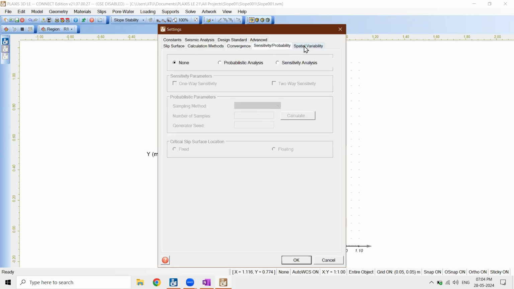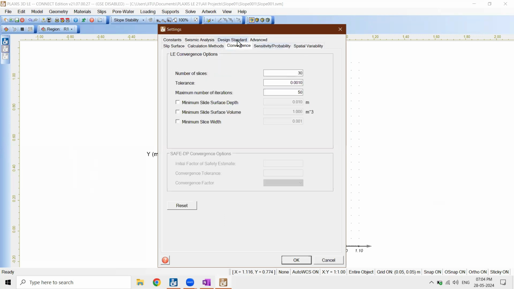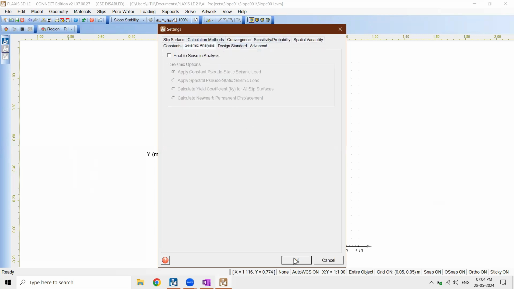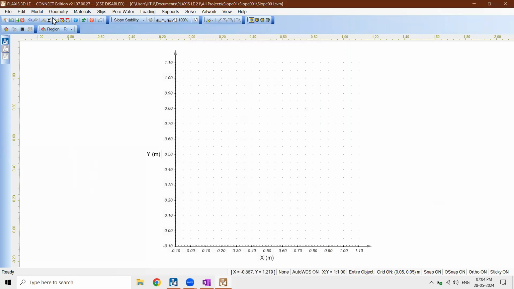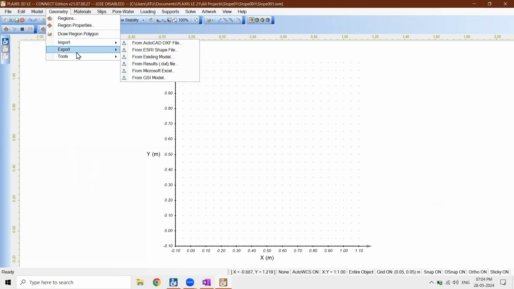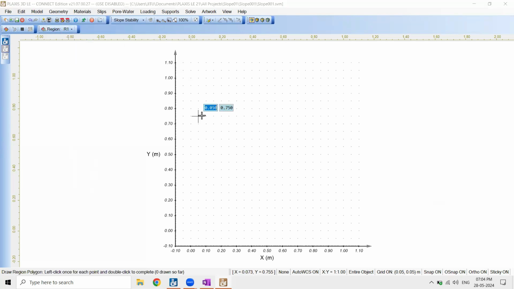There are other options also. Please have a look over it and try to understand what all these things mean. Okay, I'll just press OK right now here. We are going to click onto the geometry. Now here we have a bit of option. I'm going to draw region polygon, or you can also go for the import and export options. You can import a DXF file or the shape file and like that. I'm going to click on draw region polygon.